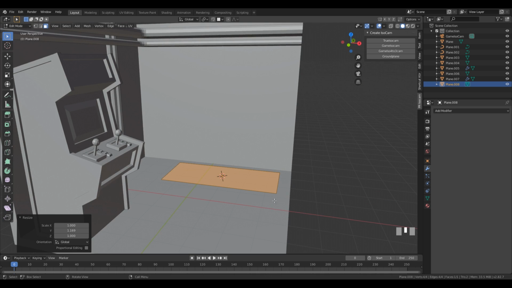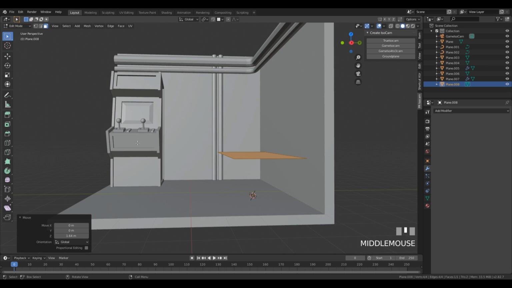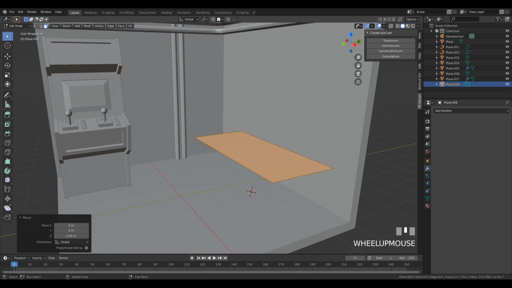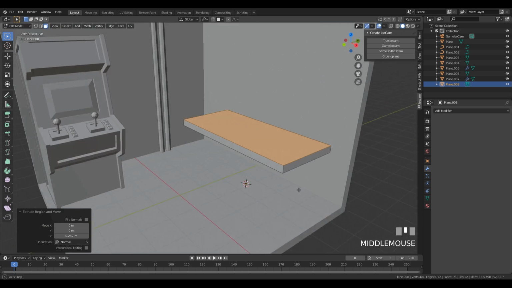Let's move this up a little bit in the edit mode so the origin point stays at the bottom there, so something like this. Right now we can eyeball it and maybe come back to it a little bit later. And let's press E and extrude a table.